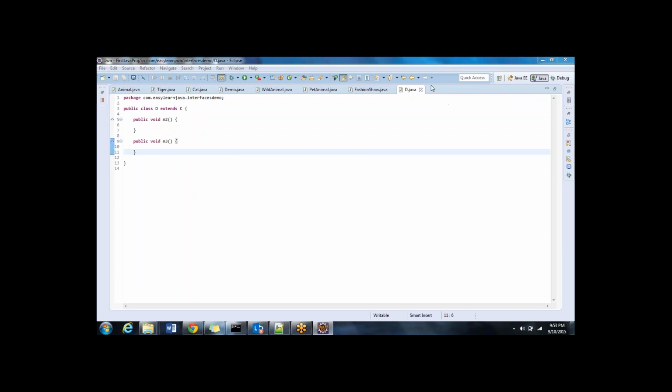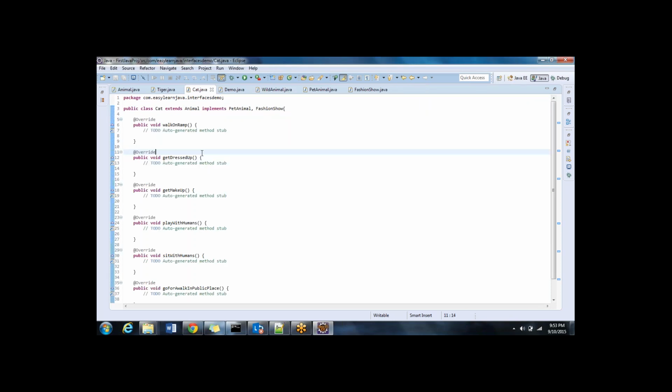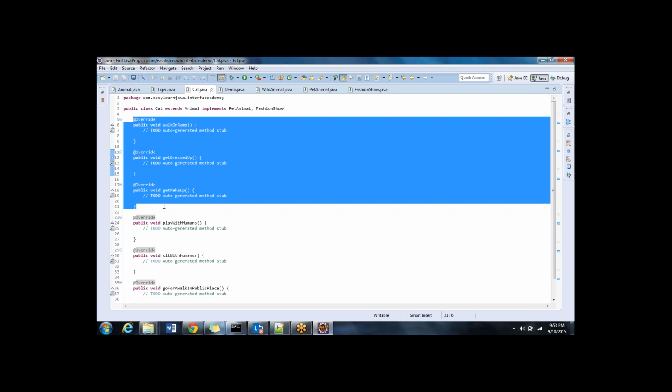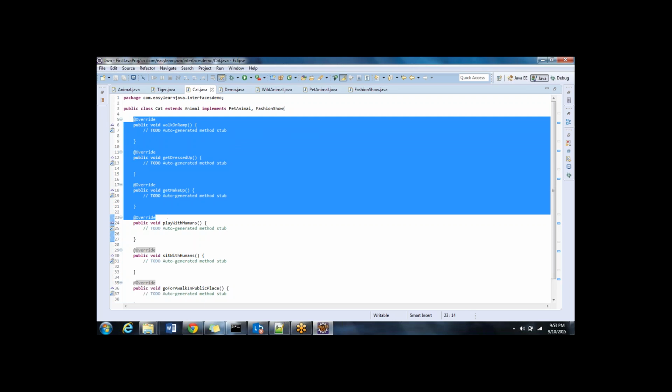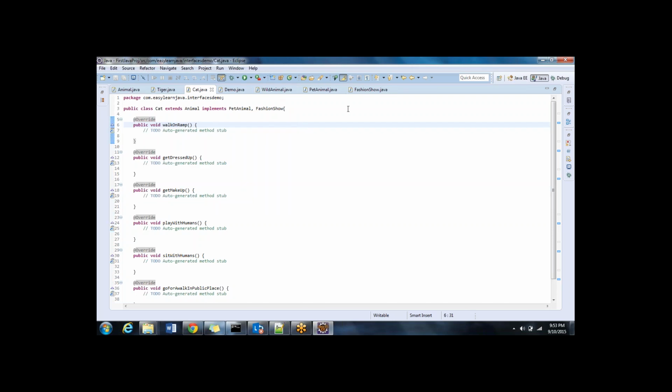Okay. So the answer to your question is you need not implement everything in cat. That's the answer. But logically, since we say a cat is concrete, we try to implement everything, since we write only the relevant methods in wild animal and fashion show, which are relevant to cat. Now the next question to everyone.